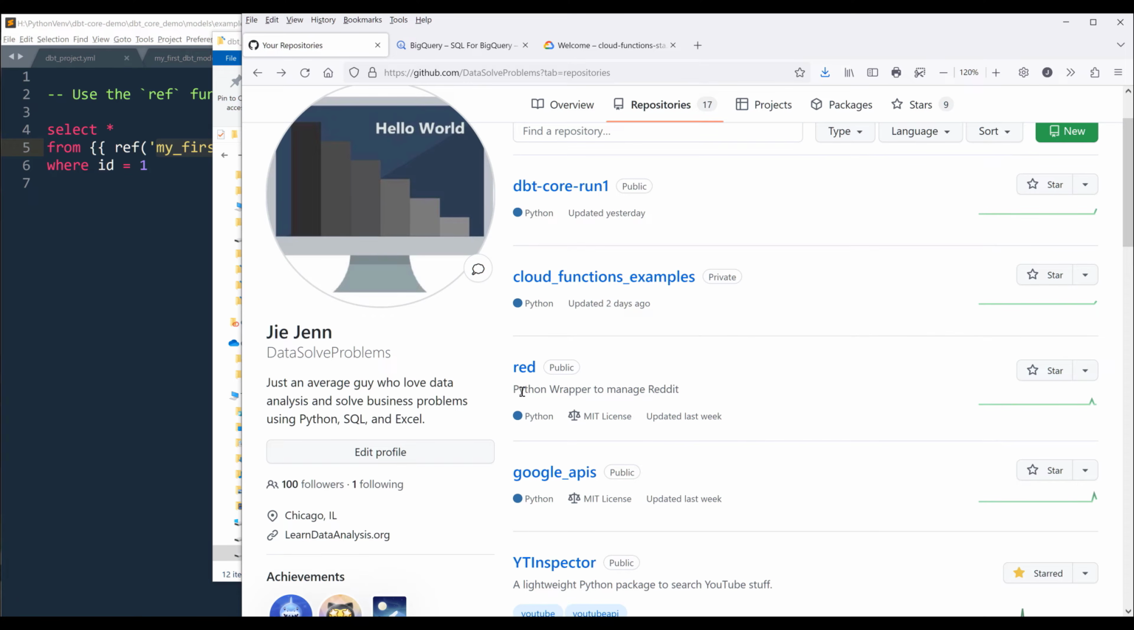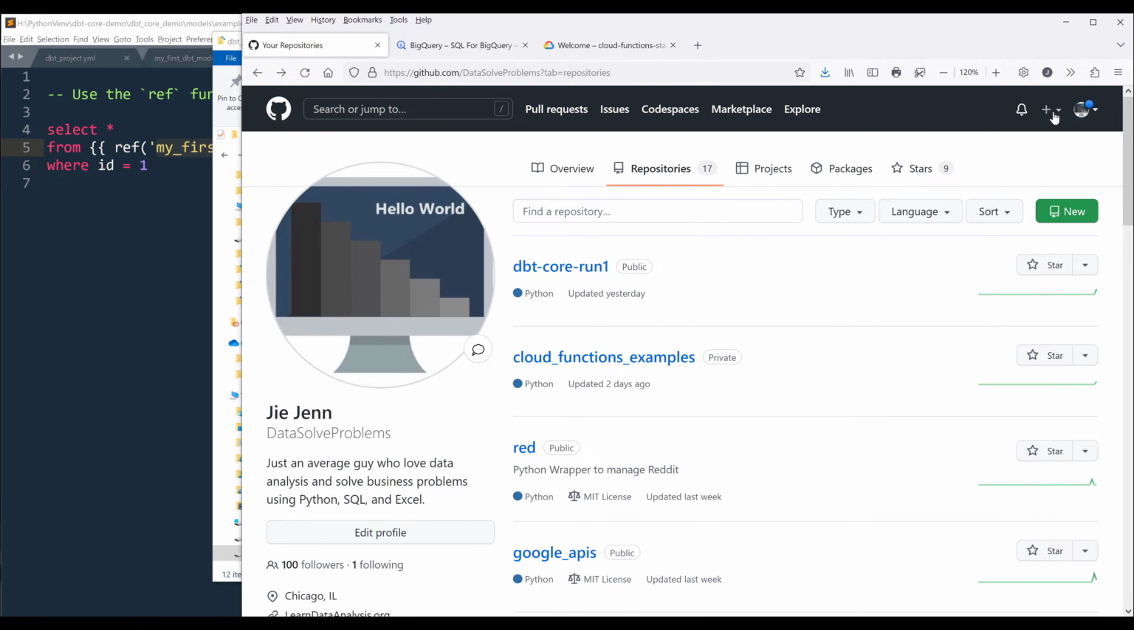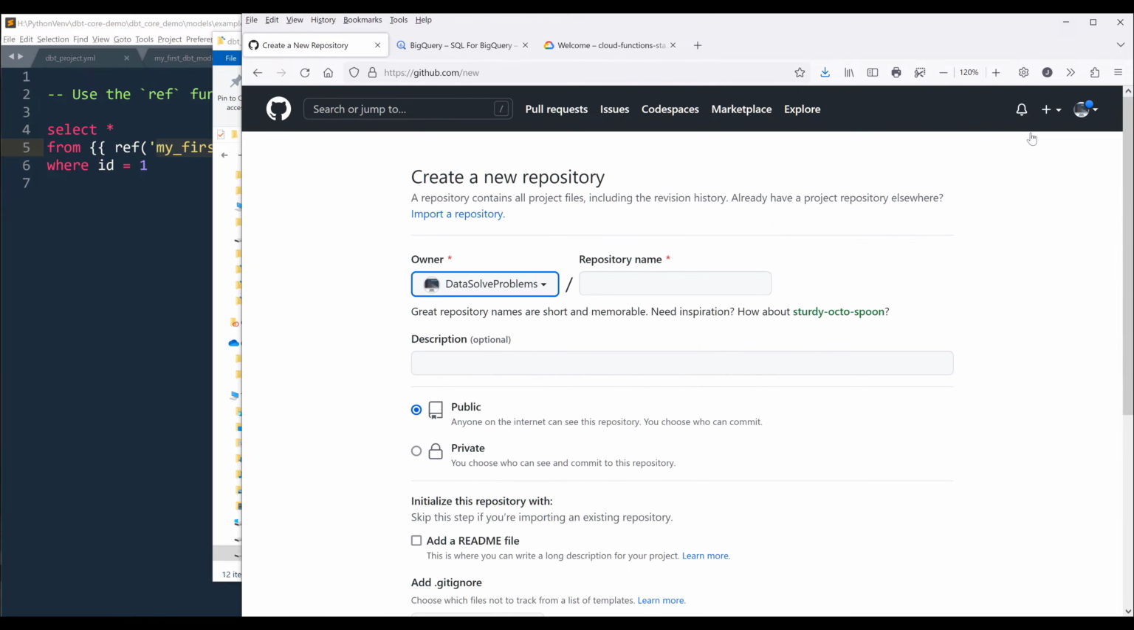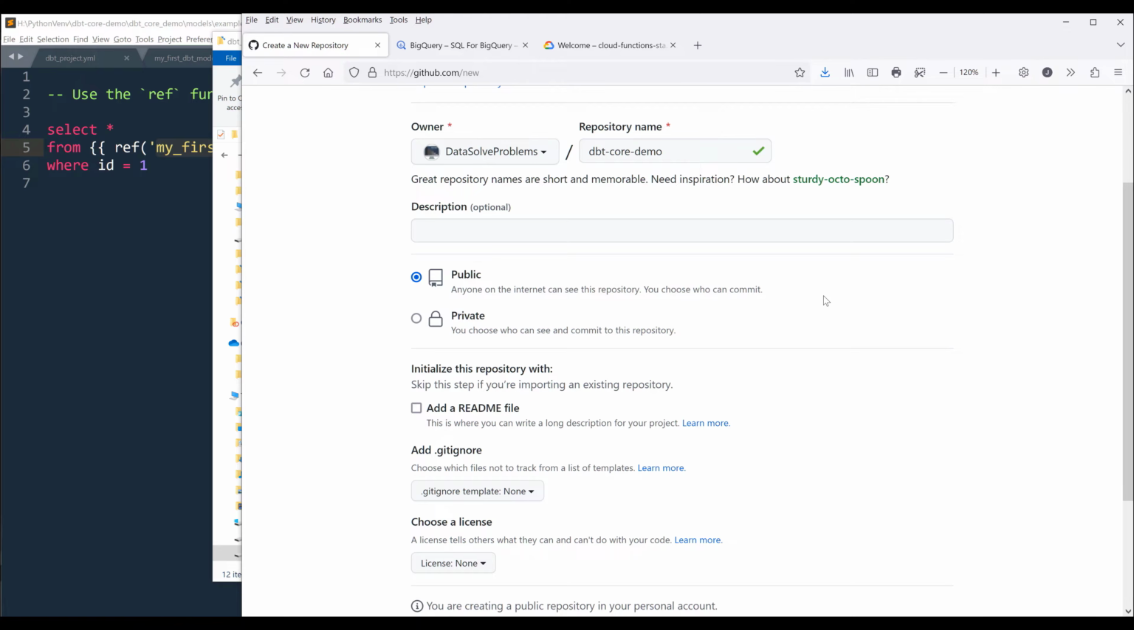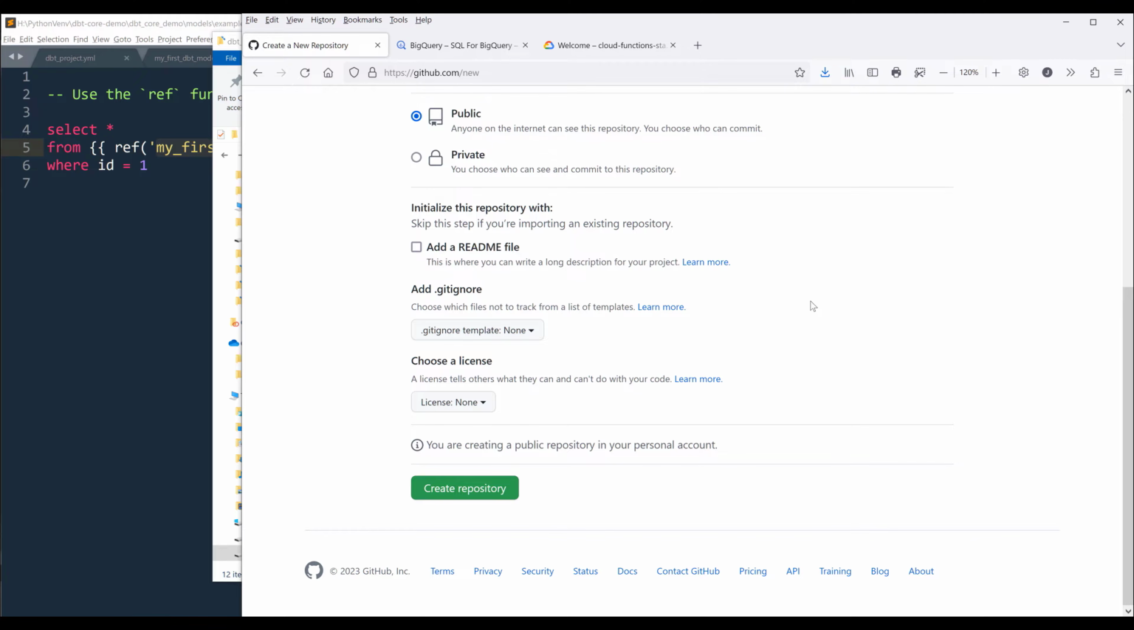Now here I'm going to go into my GitHub account, and I'll create a new repository. I'll name the repository dbt core demo, and for the privacy setting, I'll set that to public. I'm going to leave everything else unchecked and click on create repository.